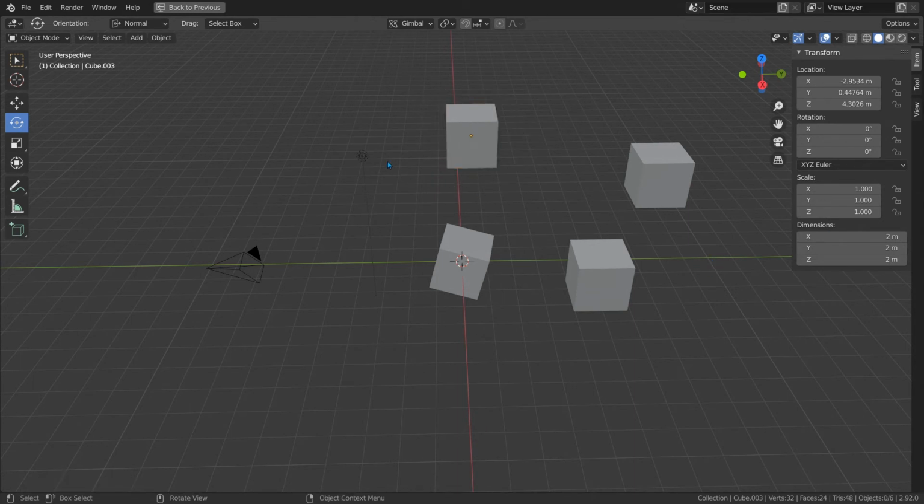The default transform pivot point is median point, which in object mode uses the geometric center of all objects. On a technical level, it adds up all the x values for all the objects we have selected and takes the average to get the x value of the pivot point. Then it does the same thing to get the y and z values. In other words, it finds the center of gravity.